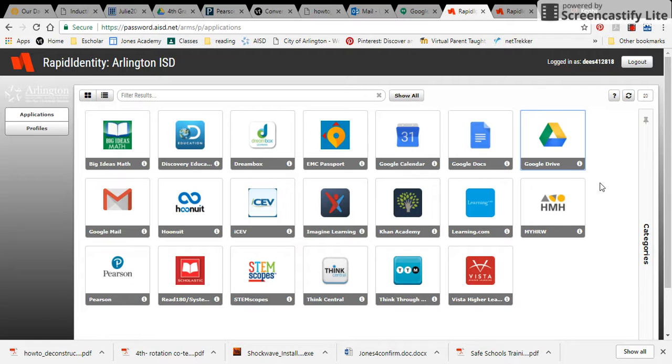So this is basically it. This is just them coming to this site and accessing their application from here. The one thing you don't see on here that you learned about during the parent orientation was Canvas.